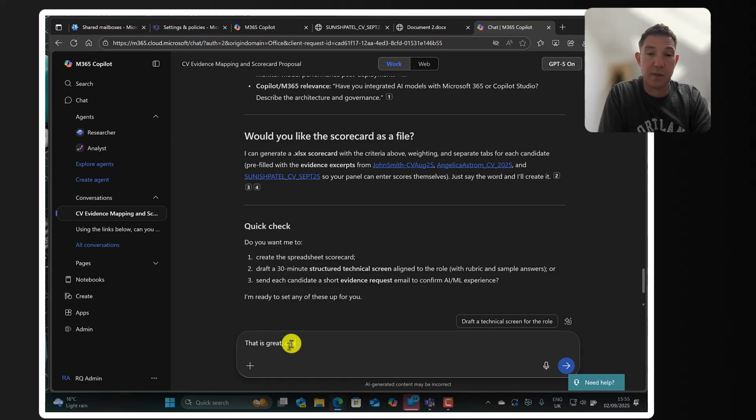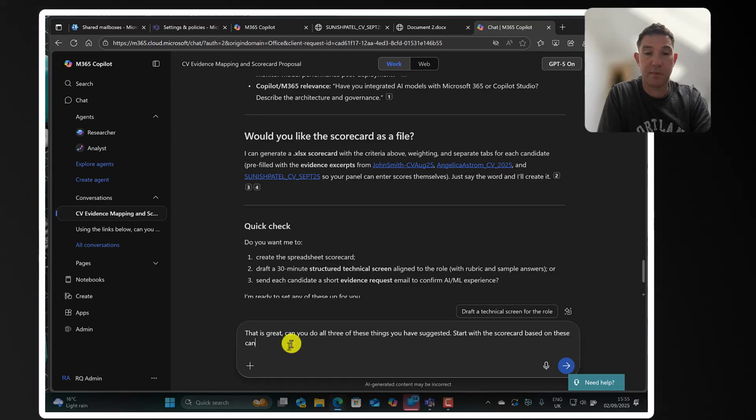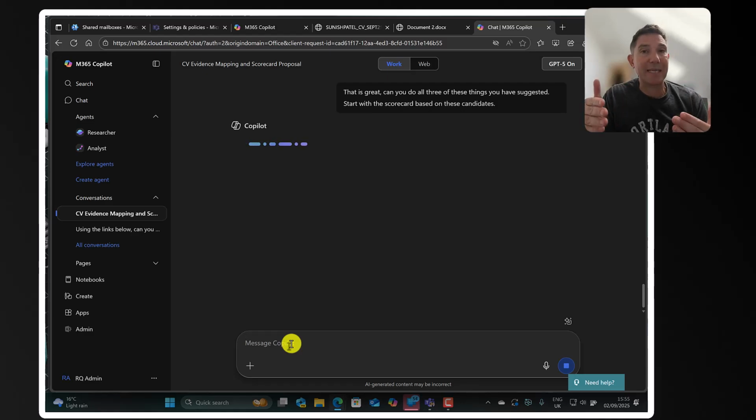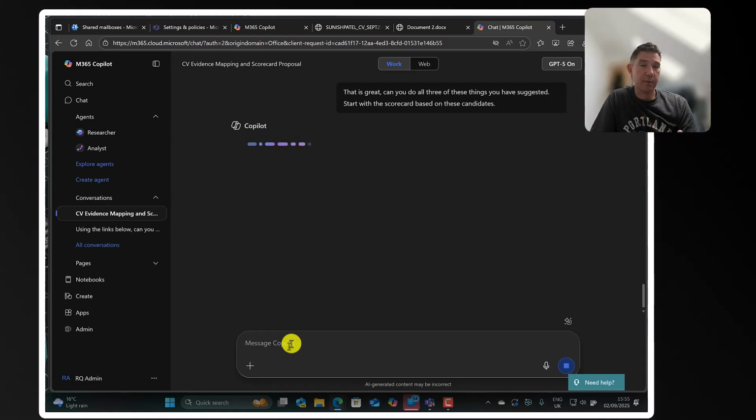Can you do all three of these things you have suggested? Start with the scorecard based on these candidates. So I'm going to now ask it to do that for me. So we'll see again what this comes back with.